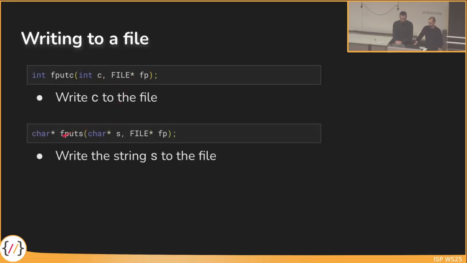We can do again an fputs. So we want to write a string, a whole string that we pass here as first argument, and again the file pointer as second argument. Now we write the string s to the file.